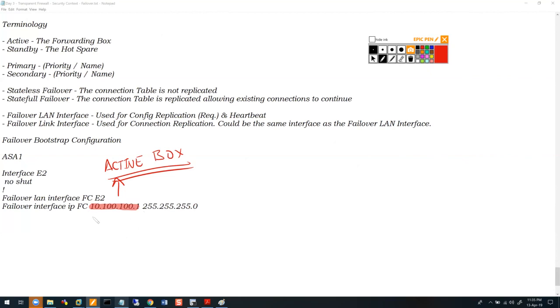Initially, when the election is taking place, the device that is designated with a higher priority takes this address by default. And the second one is a standby. So not only do I configure the active, but also the standby address over here, 10.100.100.2. Understood? So I'm assigning both the active and the standby over here. Which one do I take? That depends on my role.